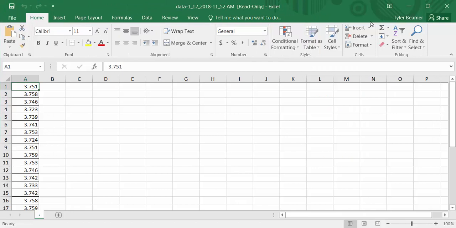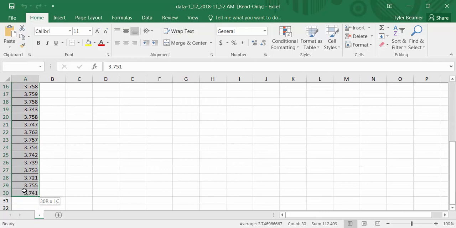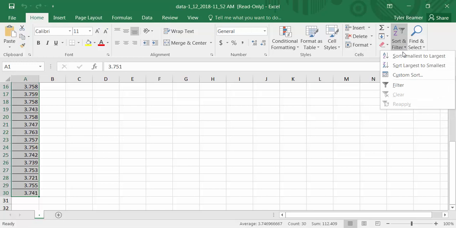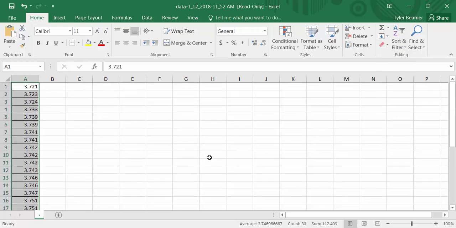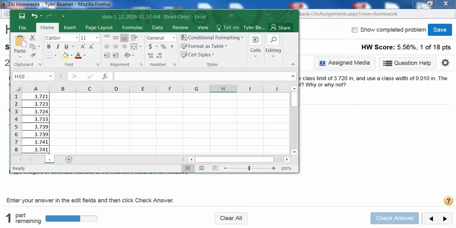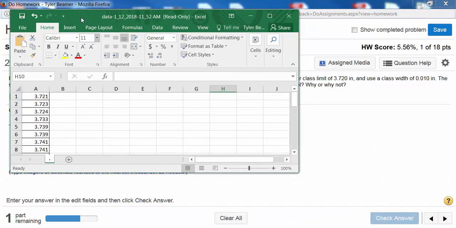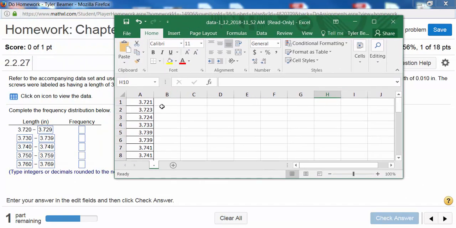What that does is it basically takes that data table from my StatLab and puts it into an Excel spreadsheet. Then if I highlight the data and go over here to sort and filter, I can put the data in order from smallest to largest. And so that's helpful, right? That allows me to put the data in order so that it makes it easier for me to determine how many data points belong to each class.